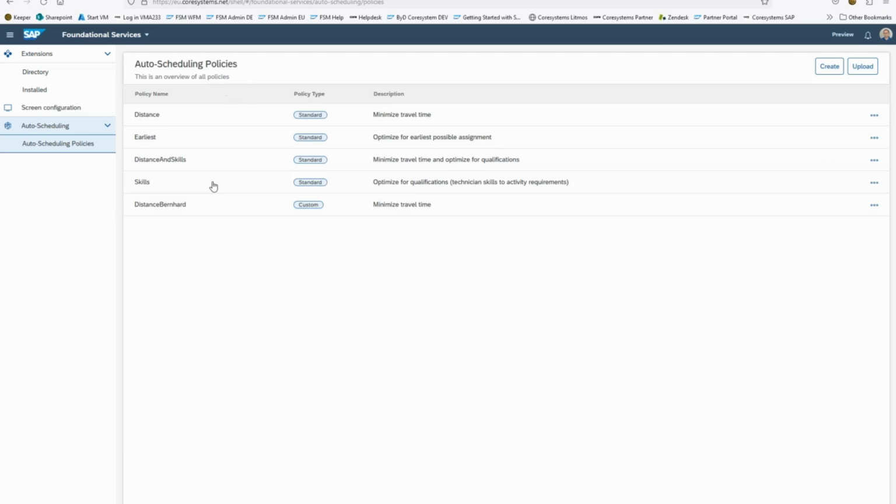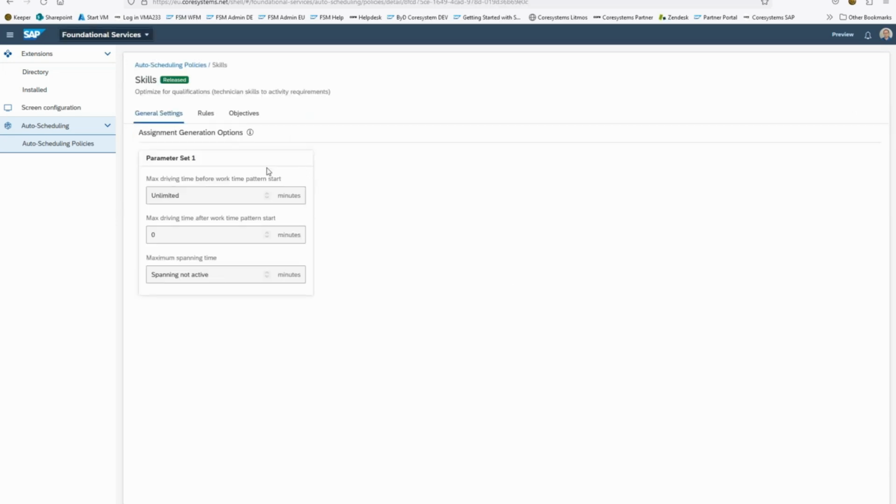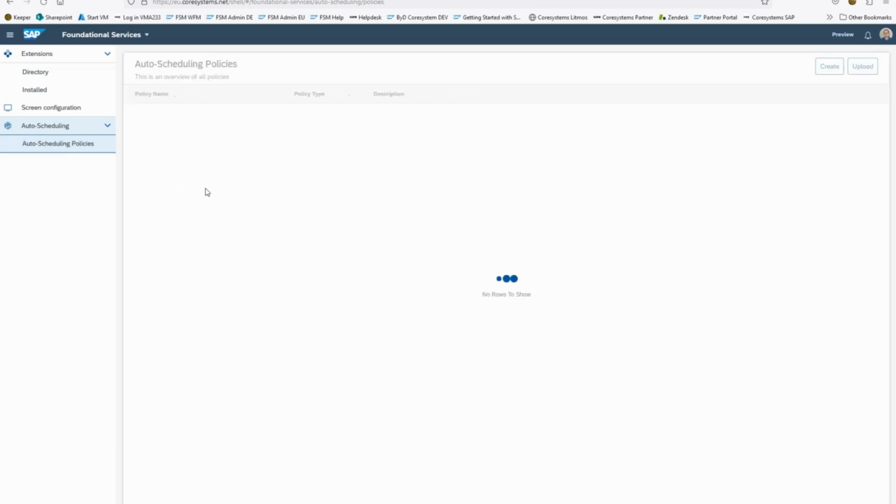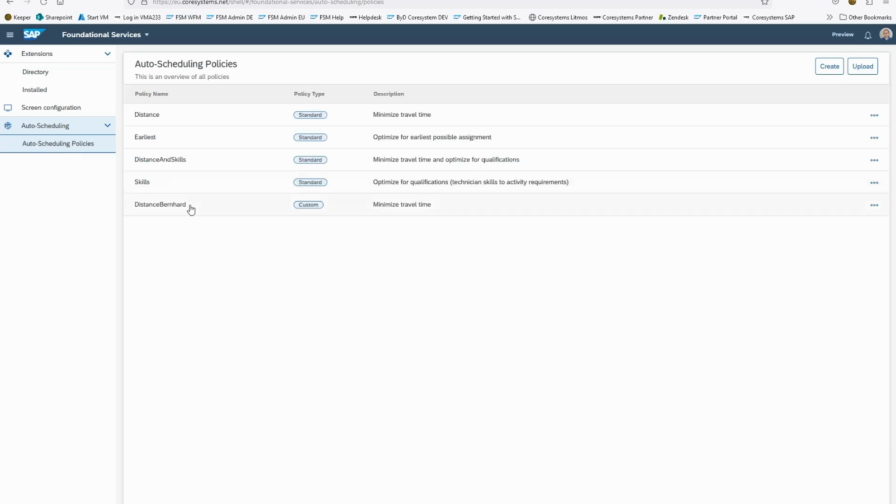First, let's look at a standard policy, for example, the skills. If you click on it, you can open it and look at how it is done, especially the rules. For example, a resource should not be excluded, it needs mandatory skills, parallel jobs are not allowed, and so on. And if this is all met, then there are the objectives, which give a score. That means if somebody also has matching optional skills, he will have a higher score and therefore will be ranked higher in the list of results, for example, in the planning board. Go back. And now this one here is one which I created myself.